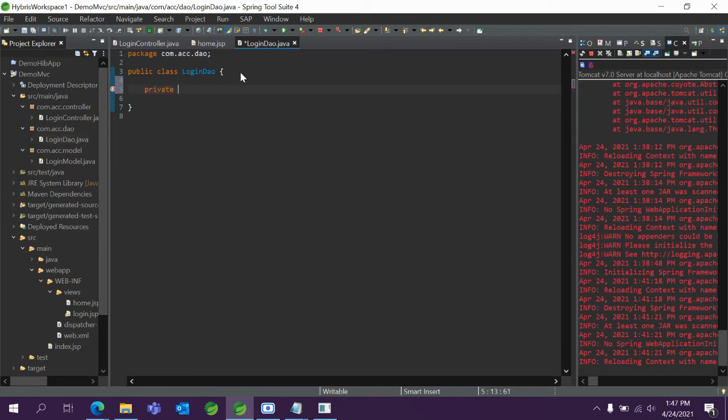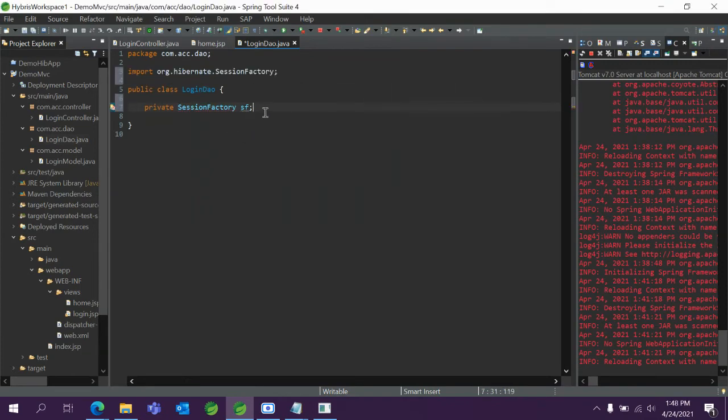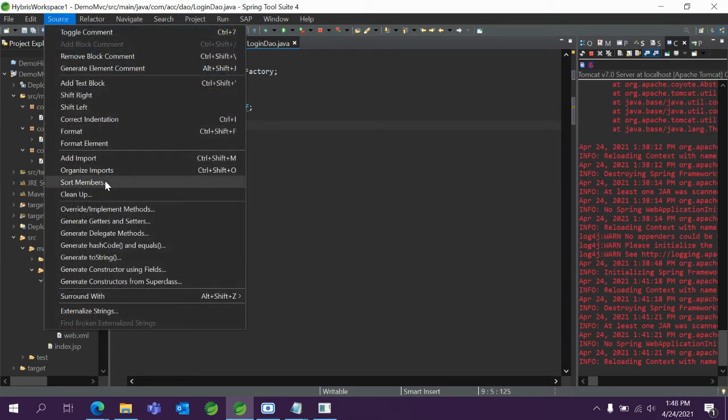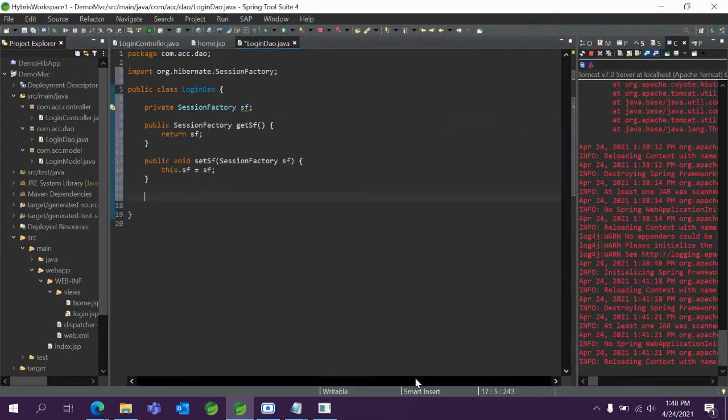So in the DAO class we will create a private member of SessionFactory, and we will create a variable of that. Suppose the name is sf. I will import the SessionFactory. Okay. Now I will use getter and setter for it. Select all, generate getter setter.